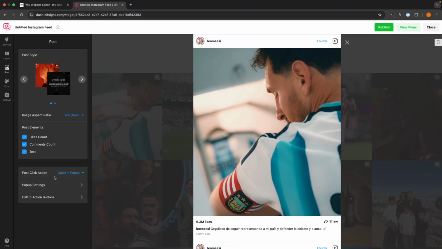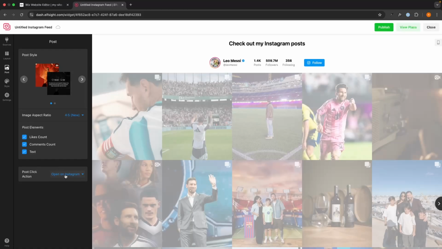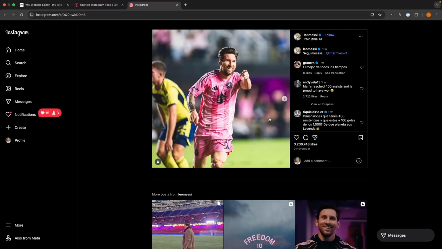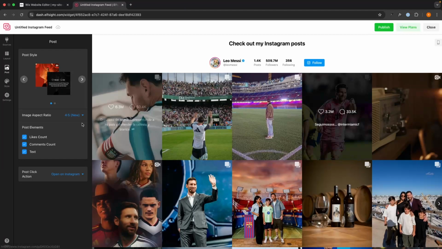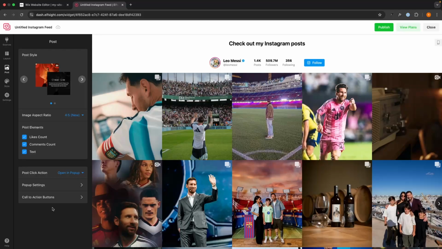Or the other option, aside from having a pop-up, is we can just go straight over to Instagram. So if we put open on Instagram and then somebody clicks on this post, they will be taken over to that post on Instagram. Now, I prefer to have it to open in pop-up as I don't really want to give people many chances to leave my website. That's just not a good idea.